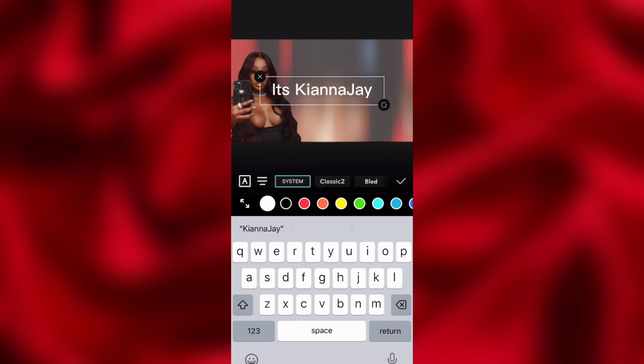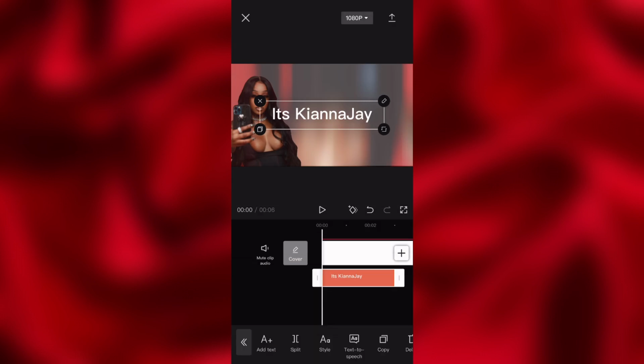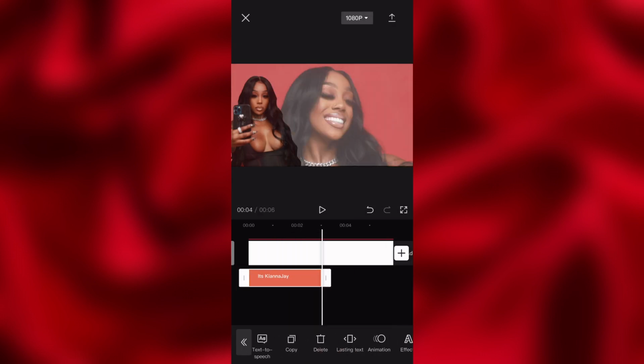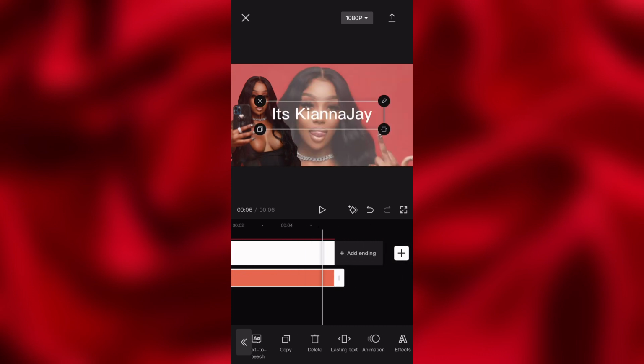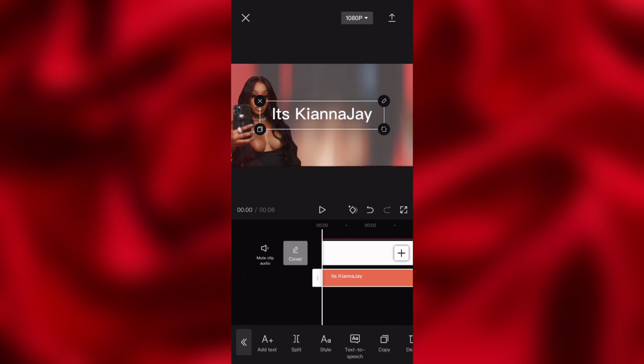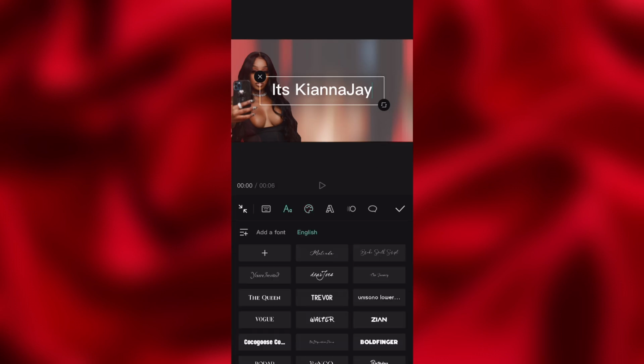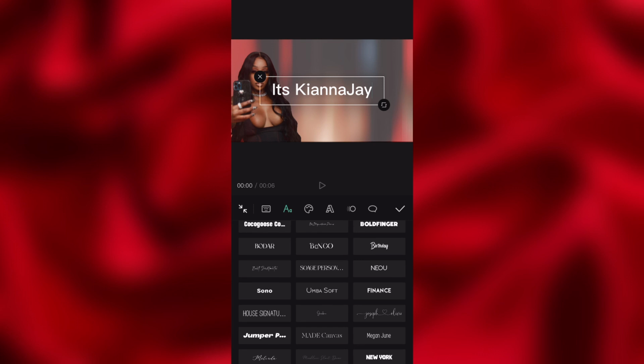All I did was go to text and add text. Once I did that, I stretched it out to fit the whole length of the video. Then I went to style, and this is where you choose your font. This side where I just swiped to is the side of the fonts that I added.